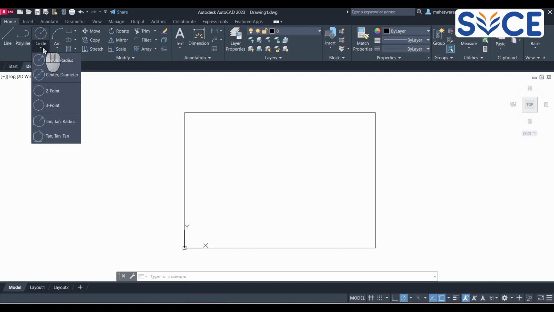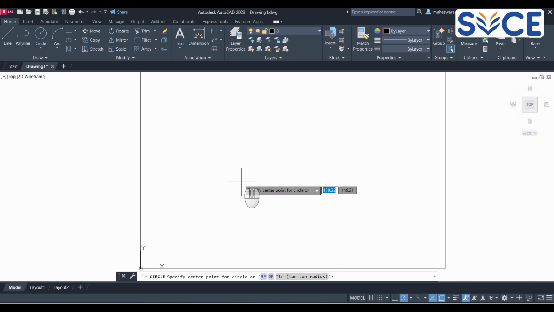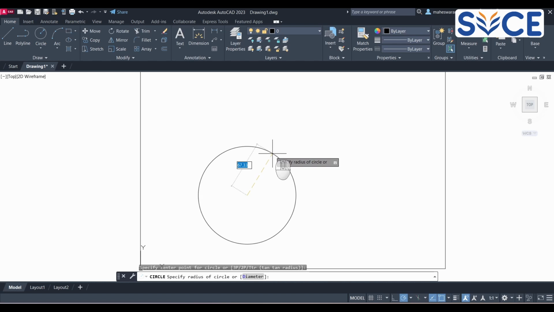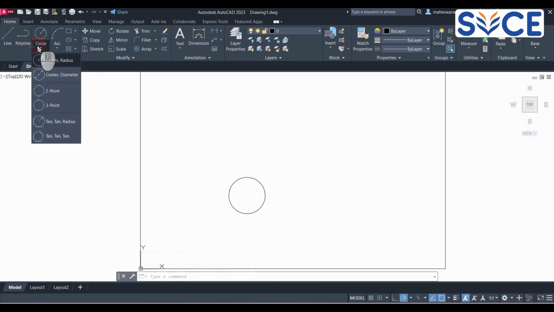So I click this center radius. Just specify the center where I want to draw the circle. For example, I want to draw a circle here. Click here, then enter the radius value. For example, 25. Press enter. So this is a circle of 25 mm radius. Similarly, you can also have center diameter.